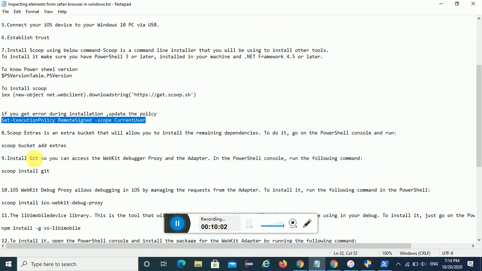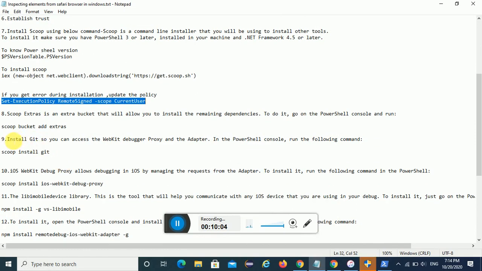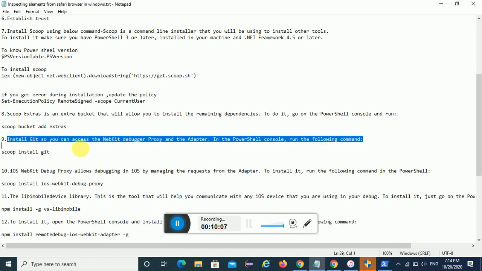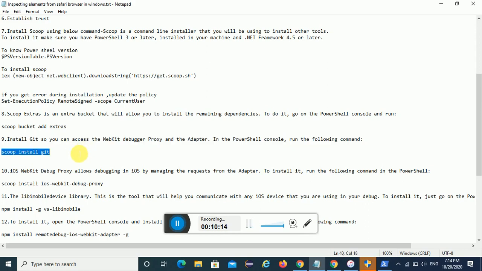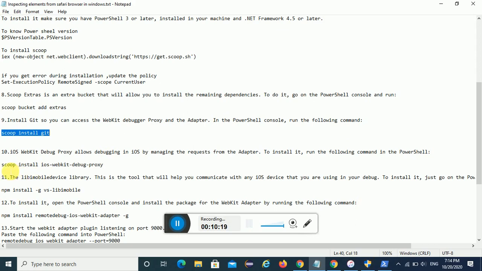Then you need to install Git, so you can access the WebKit debugger proxy and adapter, using this particular command. I already installed Git as well. The next is the iOS WebKit debug proxy, which allows debugging in iOS by managing the requests from the adapter. You need to install this particular WebKit debug proxy using this command.